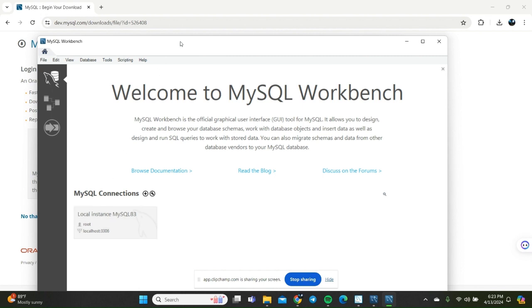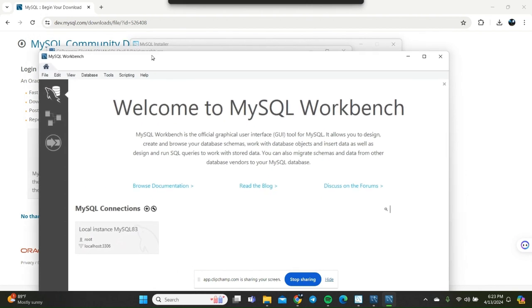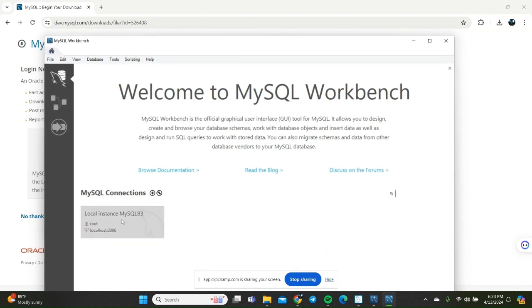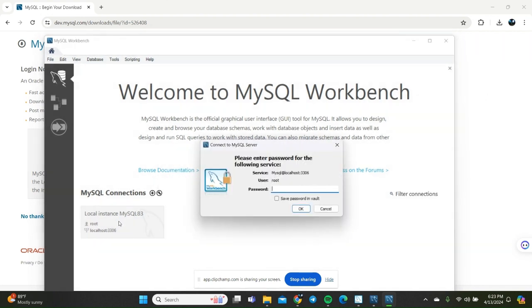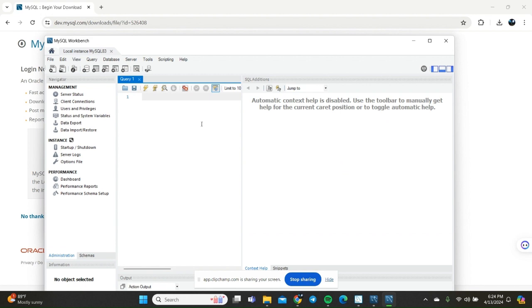You can clearly see that this is MySQL Shell and this is MySQL Workbench. Click on this. You can simply type the password that you created at that time. Simply click on it, and after this you can start using MySQL on it. Thank you guys.